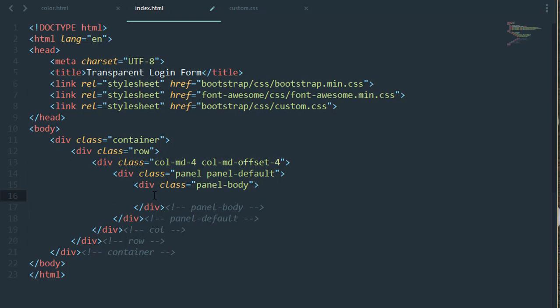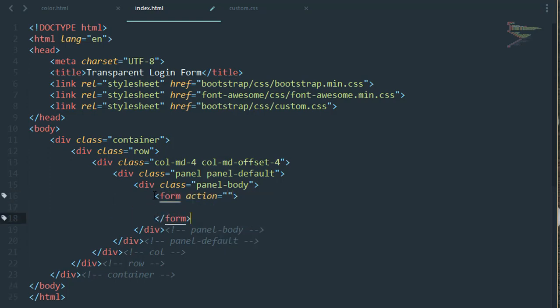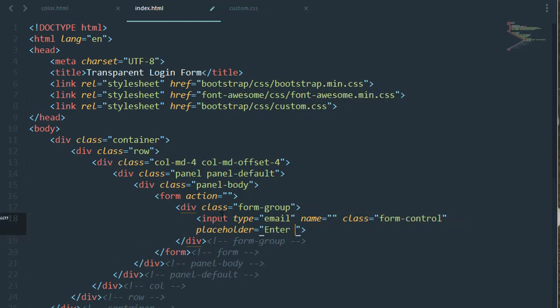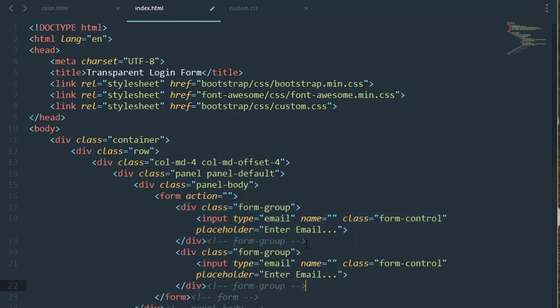Now we need to create a simple form. So form, and we have another Bootstrap class whose name is form-group. We use this class only for input types to add some padding. Form group, input, type email, change id to class form-control, placeholder enter email. Now just copy this code and paste it here. Change email to password. Form control is okay. Just change this one to password.